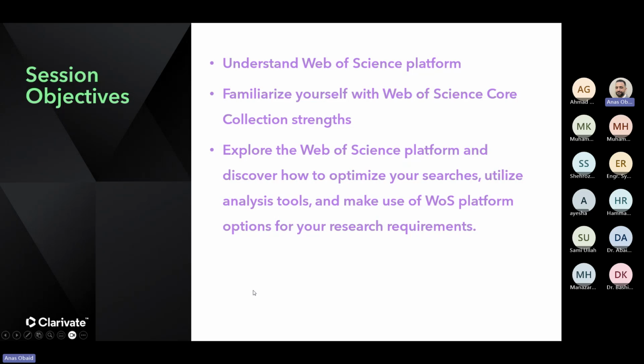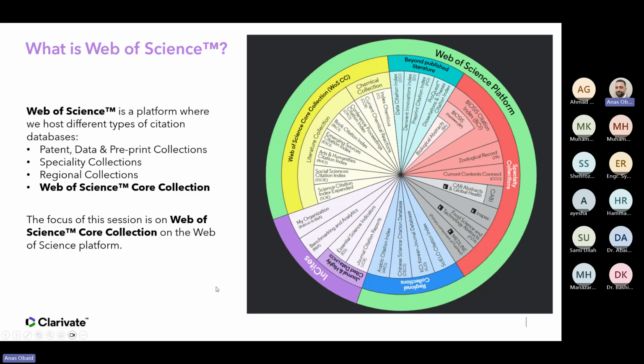I'll be starting by letting you know about the Web of Science. Web of Science is a platform which contains citation indexes and citation databases in different formats. We have journals, books, dissertations and theses, patents, data sets, and a lot of things. It depends on your subscription and the things that you enabled, and of course the users will see what you have access to.